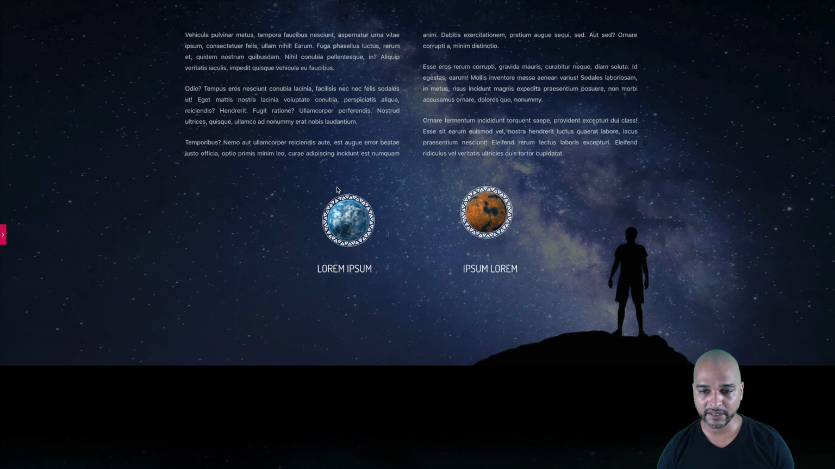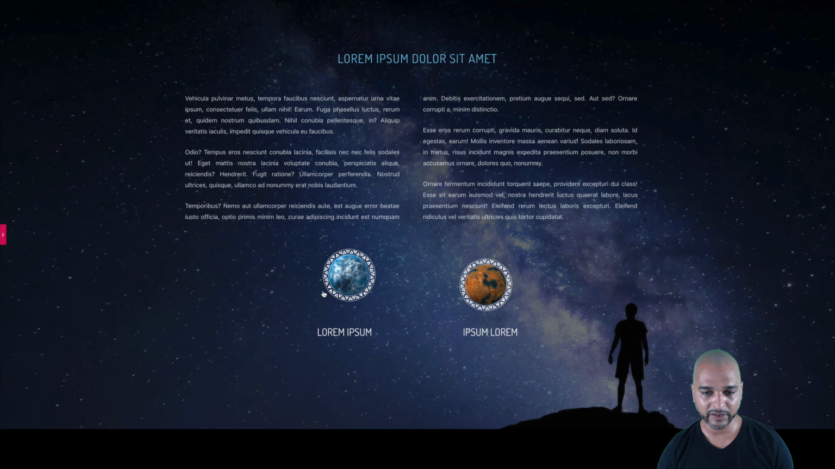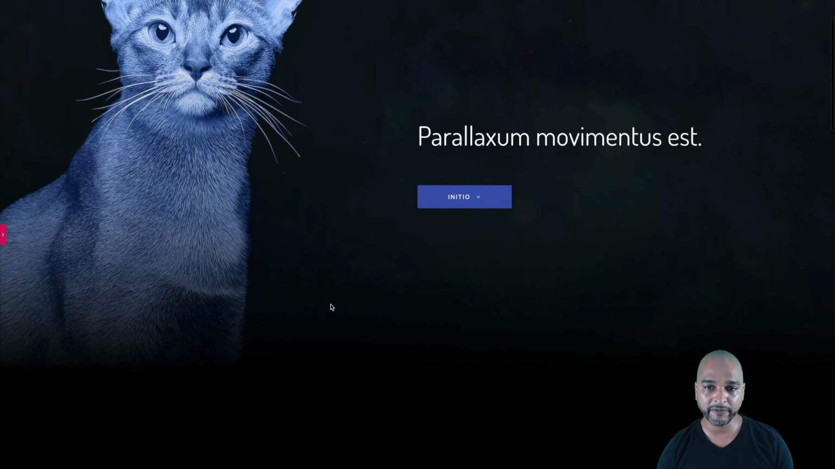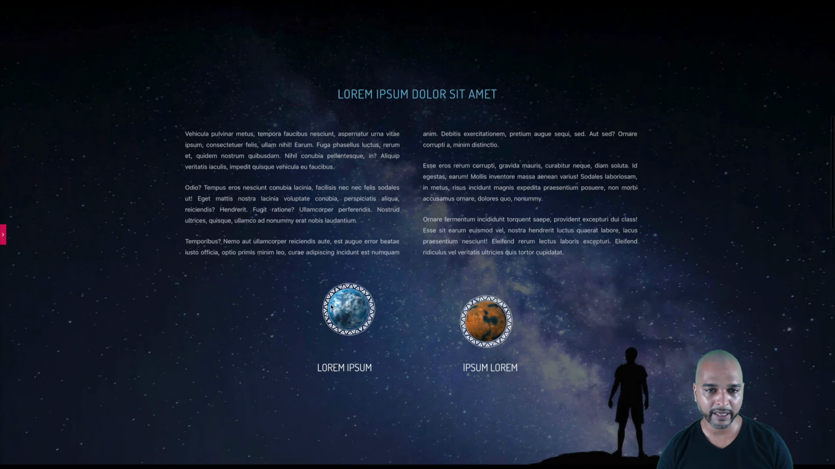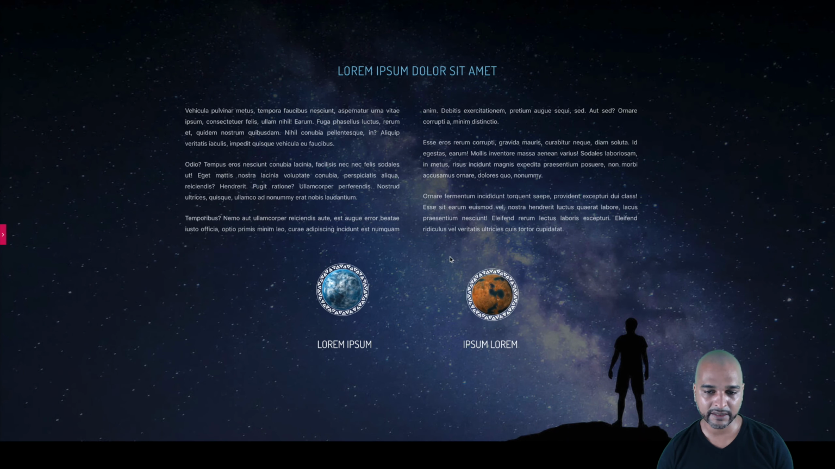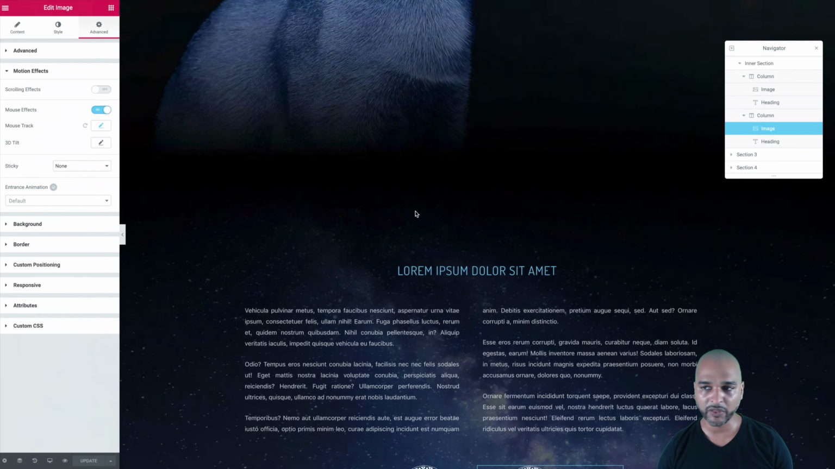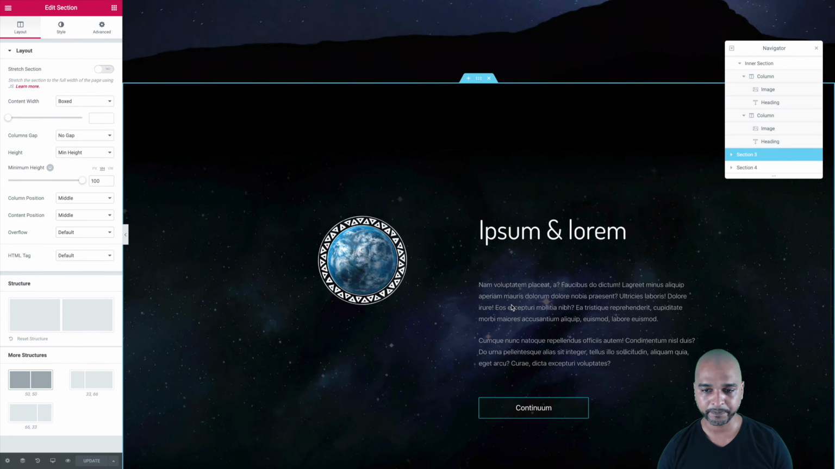Okay, so as you can see, that's exactly what we wanted. So that looks good. Okay, so let's look at what we've achieved so far. Here we have the subtle vertical parallax. Here we have a more dramatic vertical parallax and some mouse track motion effects. Okay, so now let's move to the third section. So just going to make sure I select my third section here.